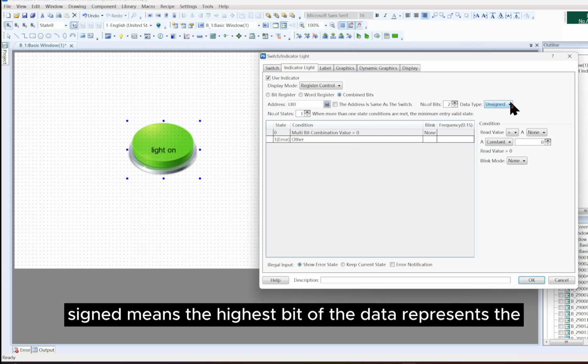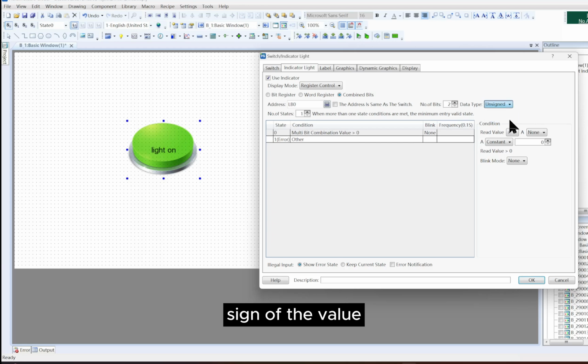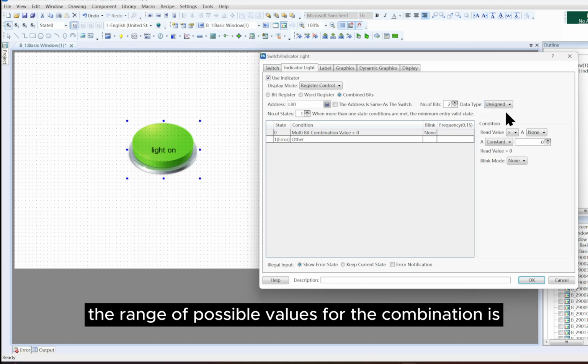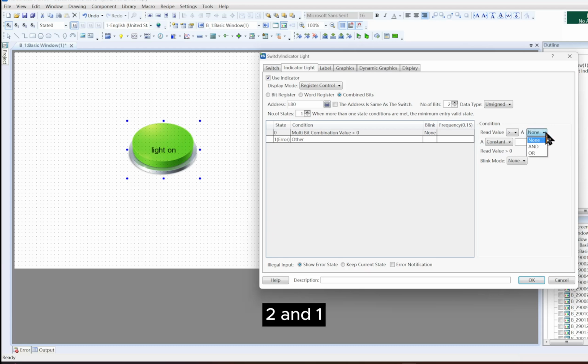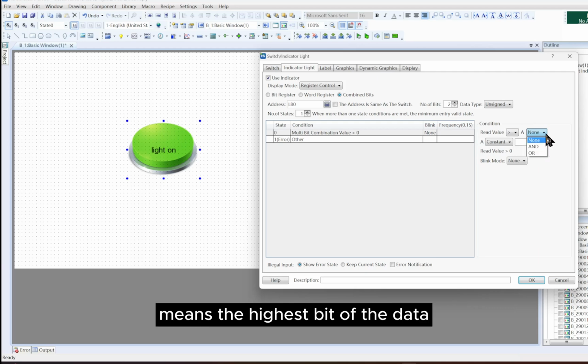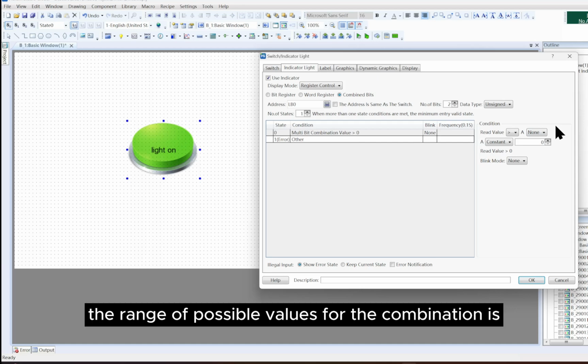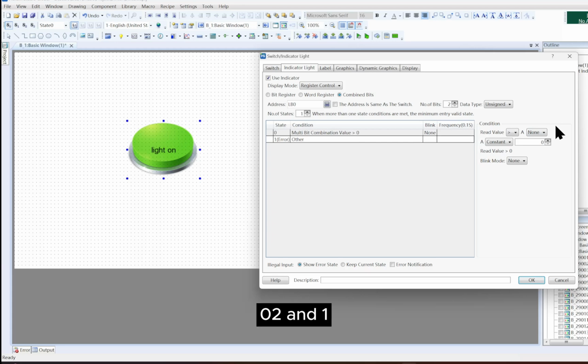Signed means the highest bit of the data represents the sign of the value, 1 for negative numbers, 0 for positive numbers. When the number of bits is n, the range of possible values for the combination is -2^(n-1) to 2^(n-1)-1. Unsigned means the highest bit of the data represents the specific value itself. When the number of bits is n, the range of possible values for the combination is 0 to 2^n-1.